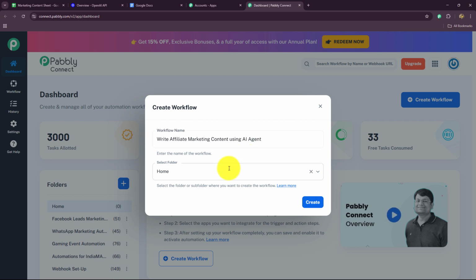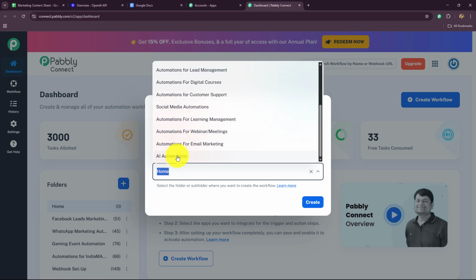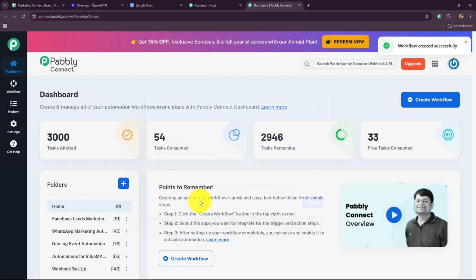After giving the name to my workflow, now I'm going to select the folder. So you can see I have a list of folders over here. Among these folders, the automation which I'm going to create is related to AI. So here I'm going to select AI automations as the folder. Now I'm going to click on create, and as I have done that, my workflow is going to be saved in the same folder which I have decided.